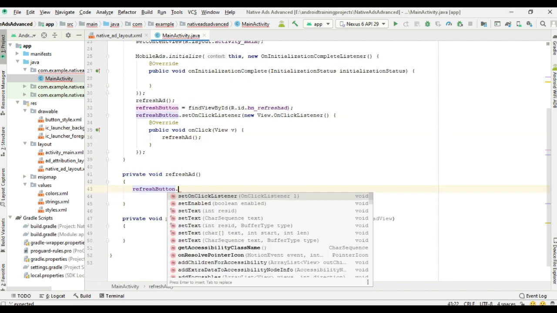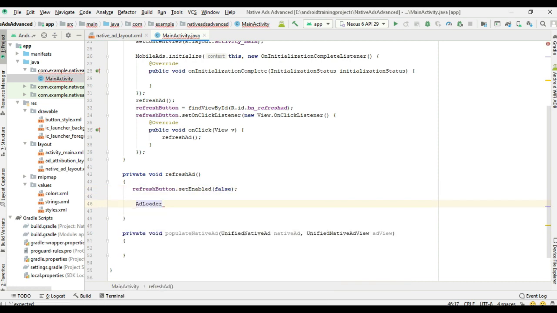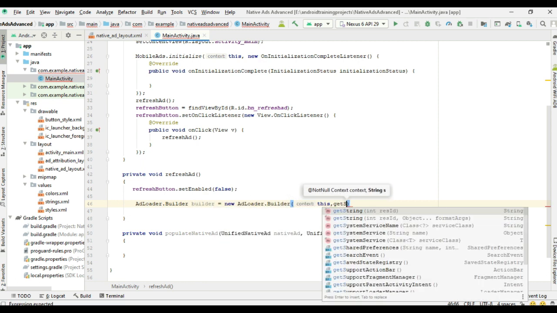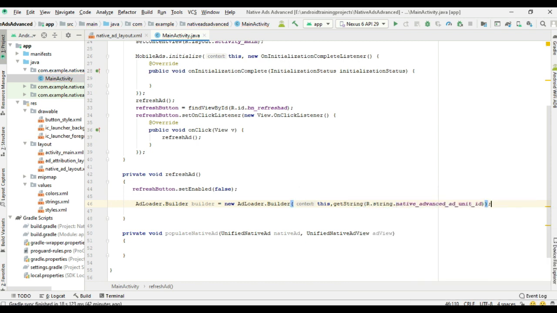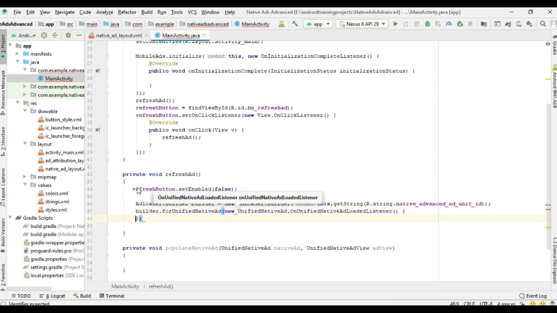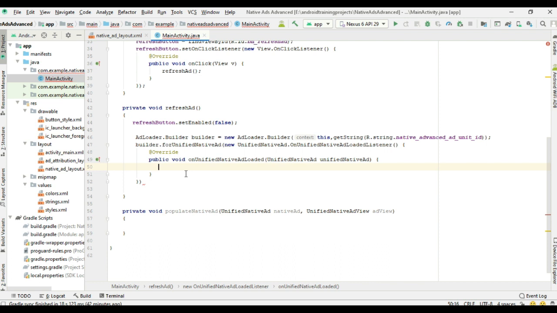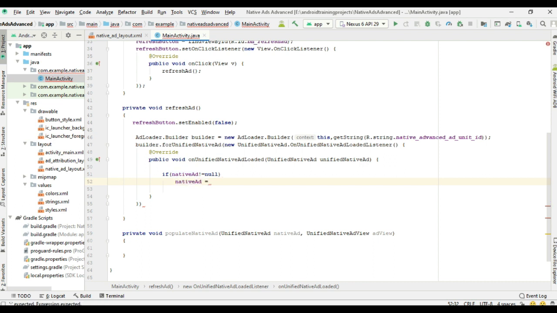So from here we can create the native ad unit. So first disable the refresh button. Now create variables for the ad loader builder. Now get the ad unit ID from strings.xml. Now call the forUnifiedNativeAd method. So if the ad is loaded successfully, if native ad is not equal to null, in that case we destroy it.